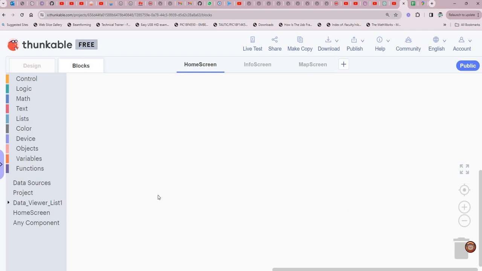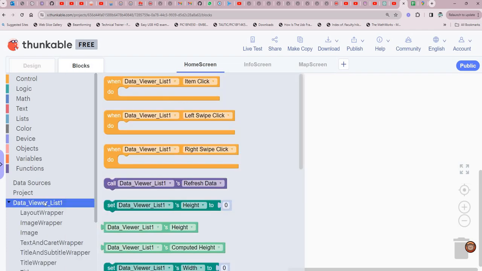Now, because in our home screen the only component that we have is the data viewer list, you can already see the data viewer list here. So we are going to see all the functions associated with the data viewer list. Click on this, and you are able to see the first one: when data viewer list item is clicked, do something. So this is the function that we want. Whenever a particular item is clicked, we want it to do something. So drag and drop this.